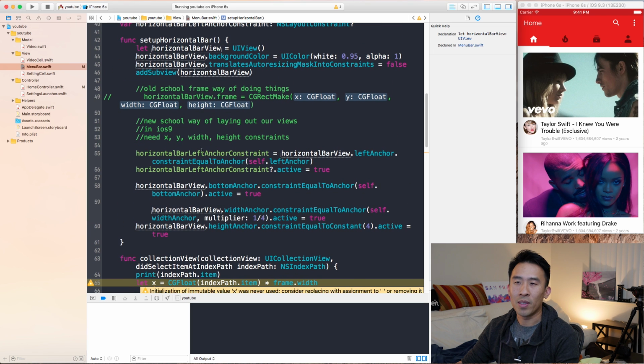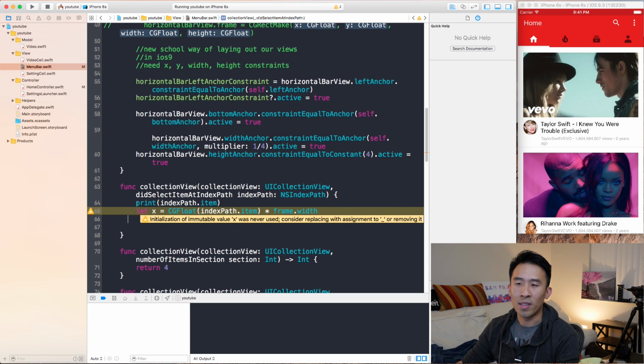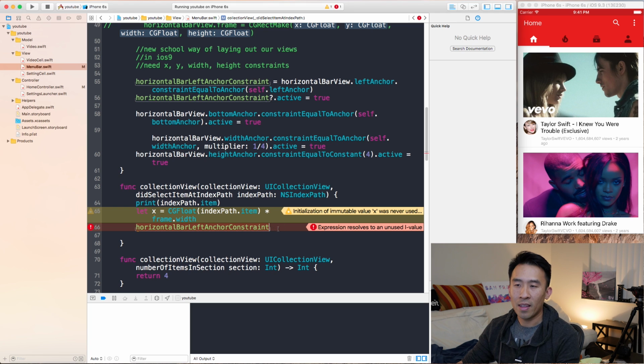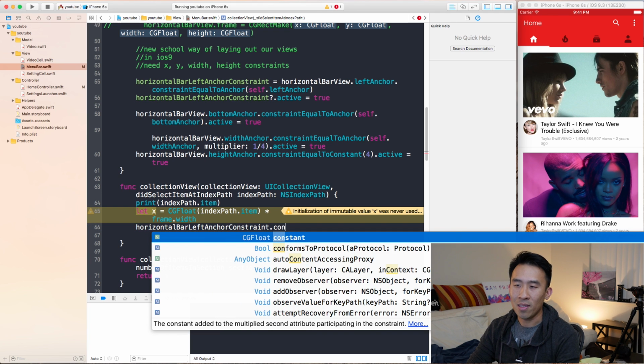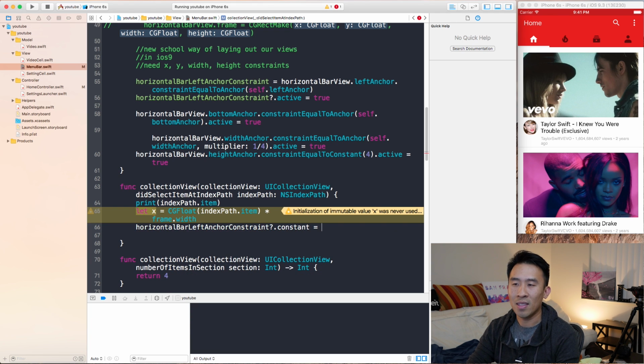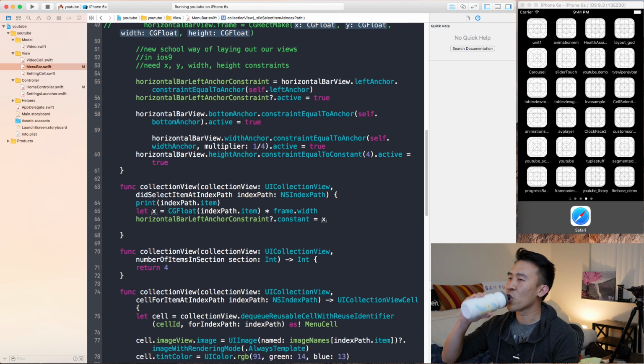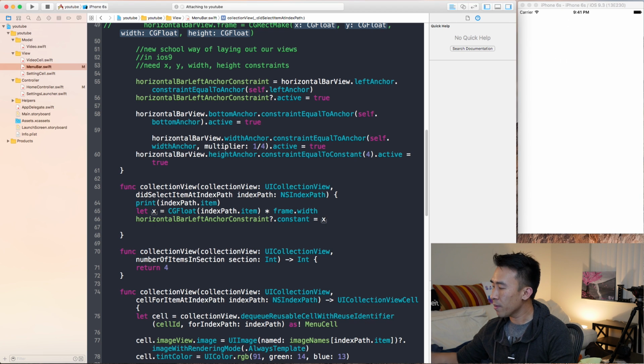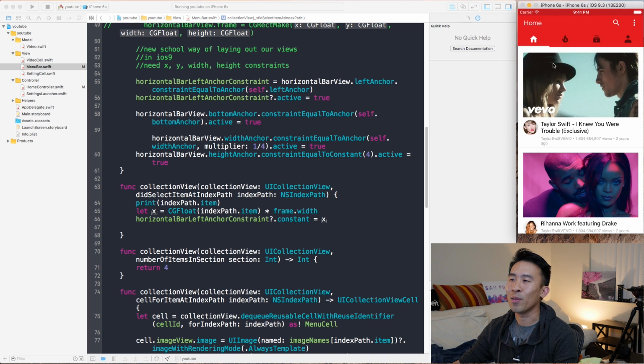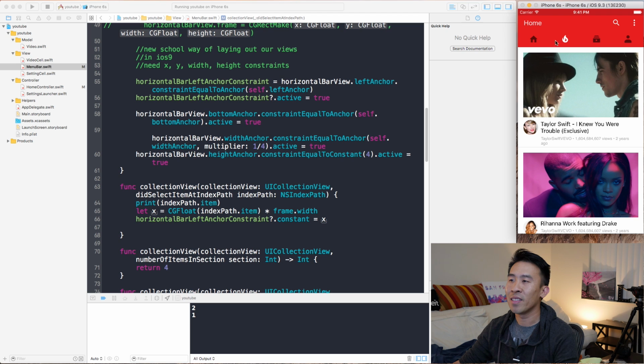So now that we have this reference accessible within this didSelectItemAt indexPath method, we can just simply say, let me build this here. And then we can actually access this constant property on that constraint and just set it equal to X. Like so. And let's see what that gives us. Okay, so fingers crossed, we get nothing happening here.